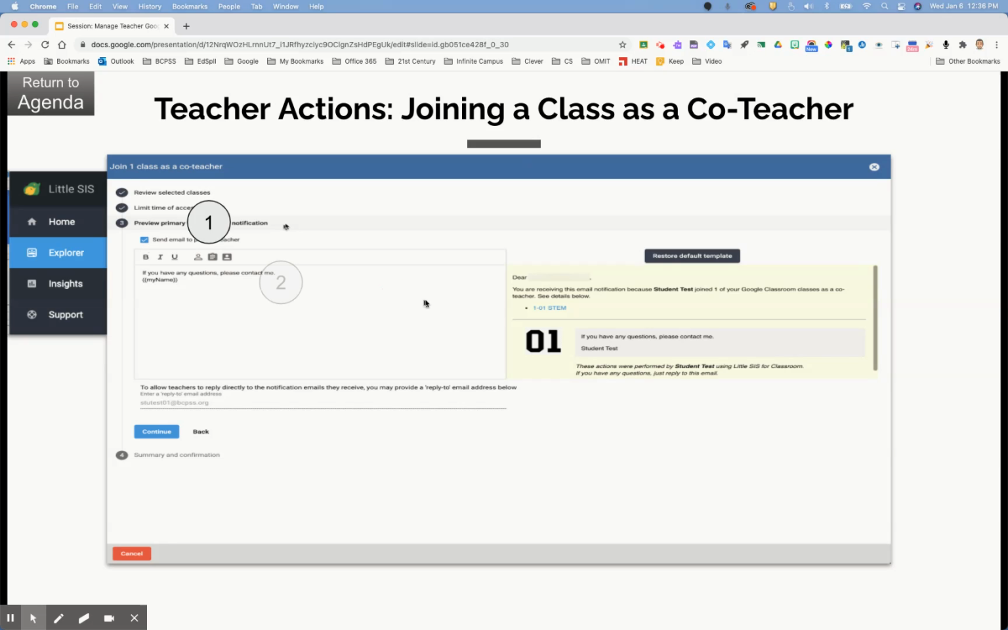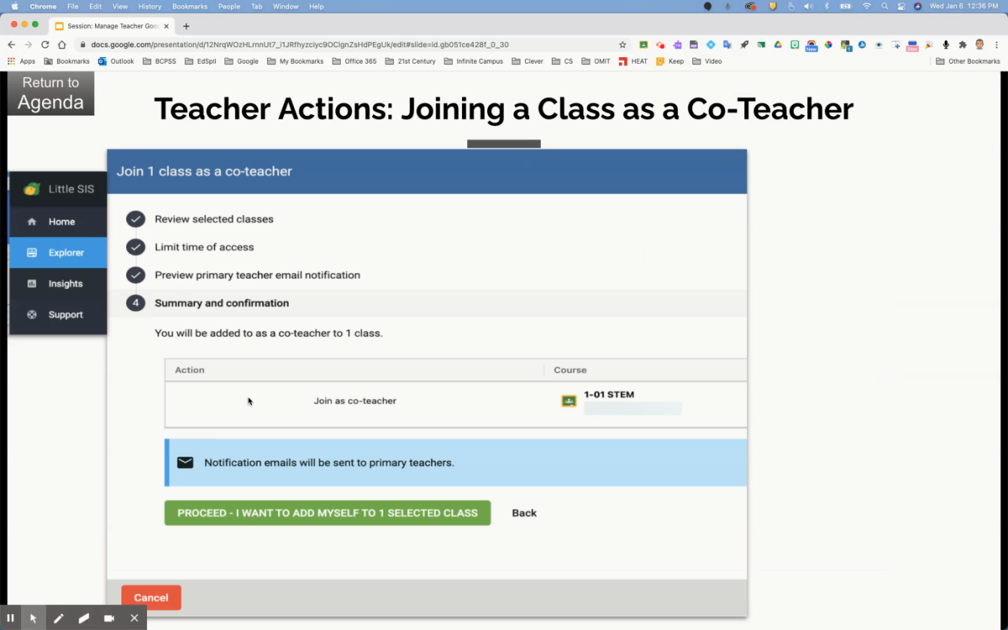Otherwise, you'll see that there is a space for you to type a custom message, or you can use the default template, which will give the person an email notification with this default text. And then you can add in your email address if you want them to be able to reply to your email. From there, you'll go to the review.